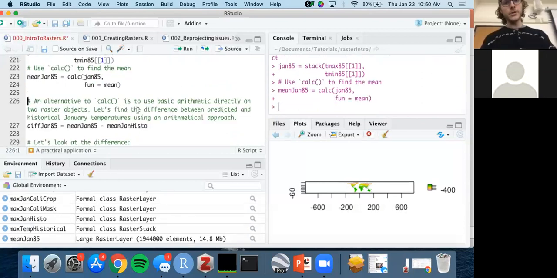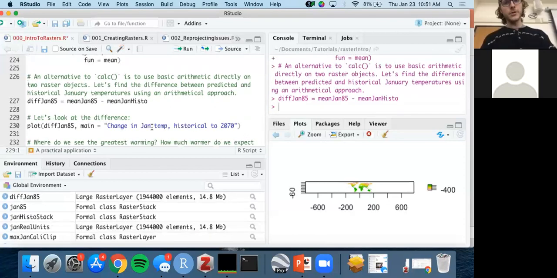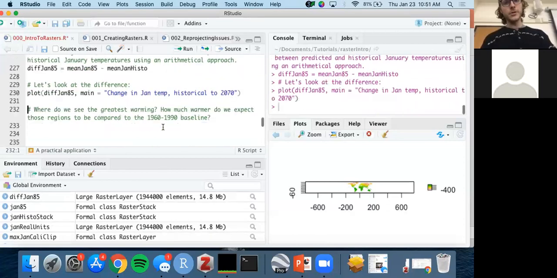And now that we've generated this mean January temperature data set for the future, we can say, well, how different is the future going to be from history? And when you're dealing with just two data sets, you can also use an algebraic approach to do things like addition and subtraction. So let's subtract historical January temperatures from future January projected temperatures to create this diff product on line 227. And we can then plot that.